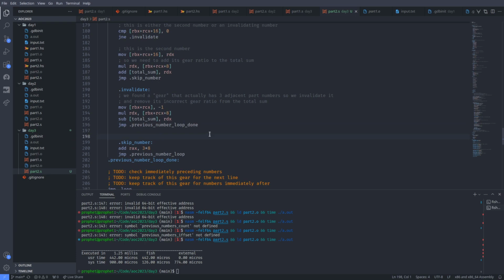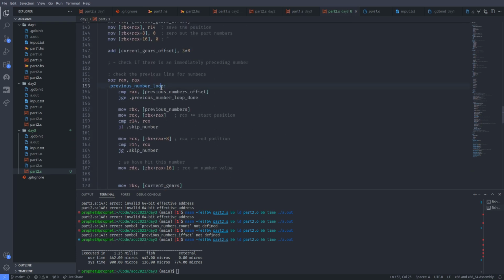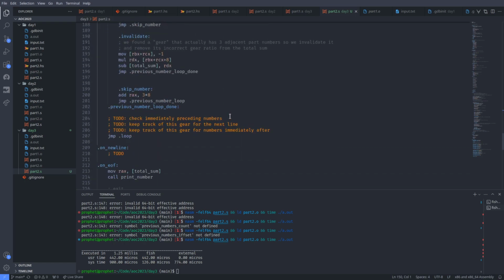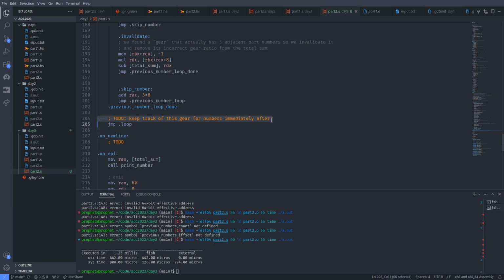Okay, right, so actually, I think that's the previous numbers done. Yeah, check this immediately preceding number. Oh no, check the previous line for nodes, right. Okay, so with that one, we need to keep track for the next line, and we need to keep track of the gear numbers immediately after, and I'm not sure how to do that right.